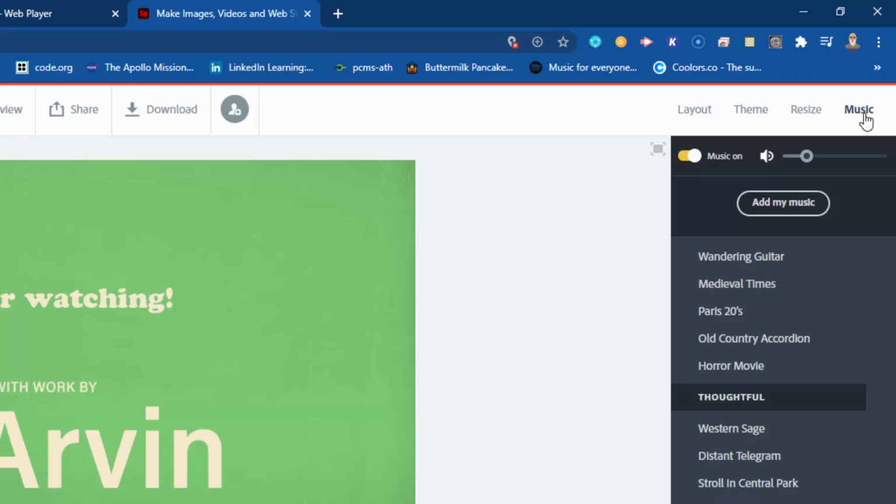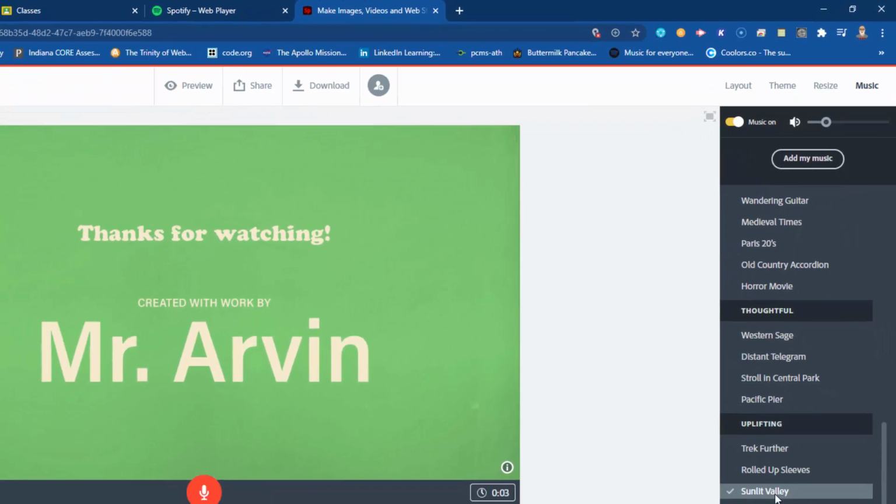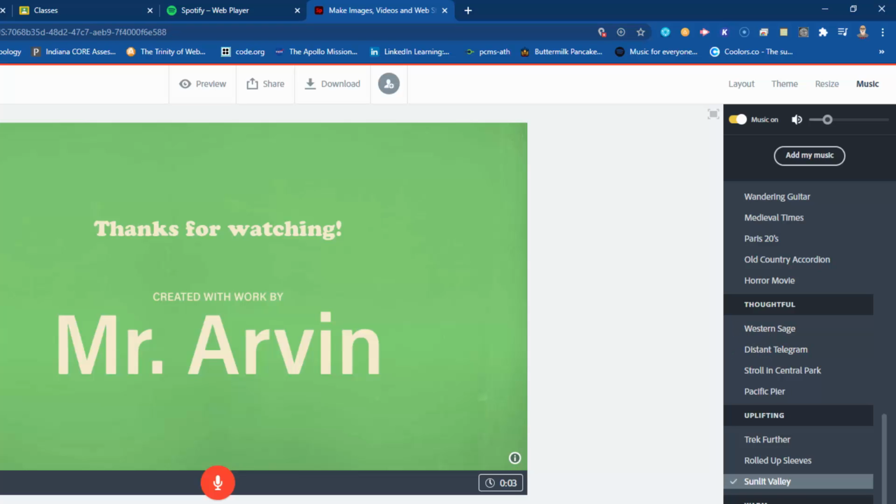And now I'm going to come over here and peek at music. You don't have to have music if you don't want to, because there's a switch up here, music on, music off, so I could turn that off, and that would be no music. If I have music, you could probably just click on them and play them and hear what they sound like. Adobe Spark has randomly, or suggested anyway, this Sunlit Valley piece, which I think you're about to hear. I'm going to leave it on. I'm just going to keep that Sunlit Valley.